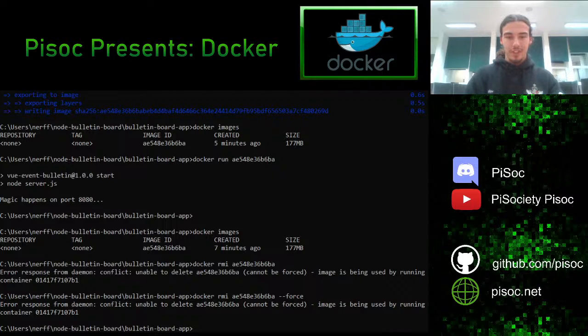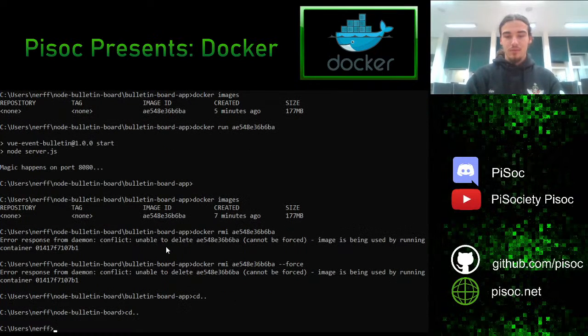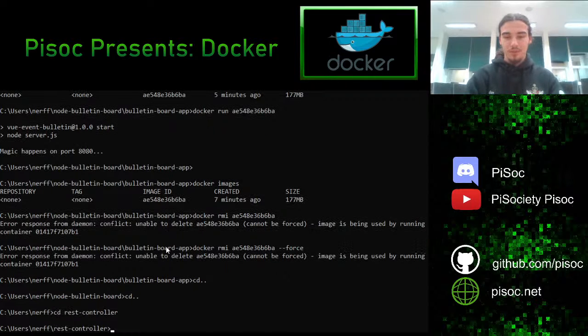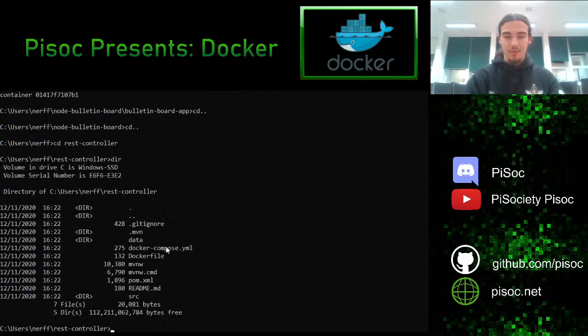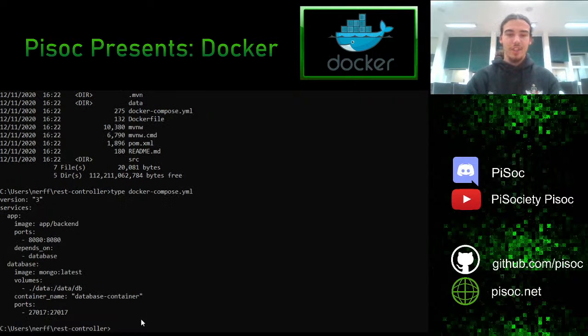Well, the last thing I want to show you is what Docker Compose is. So for this, I'm going to go into the repository that I put up. Again, I'll show you that there's a Docker Compose YAML file, and just show what's inside it.